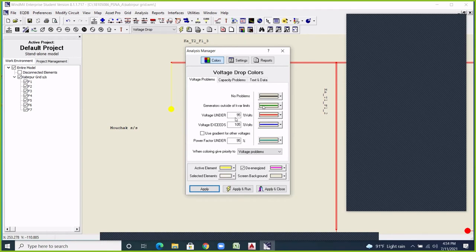33,000 multiplied by 0.95. How much? Please tell me. 33,000 multiplied by 0.95. How much? Please tell me the value. Tell me the answer. Are you listening? So, 33,000 multiplied by 0.95.